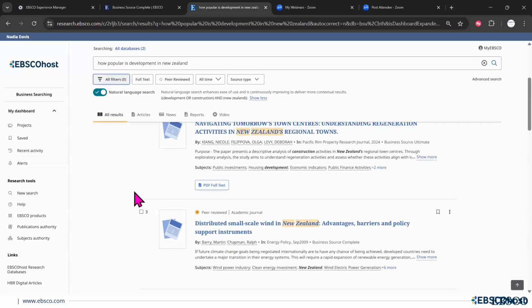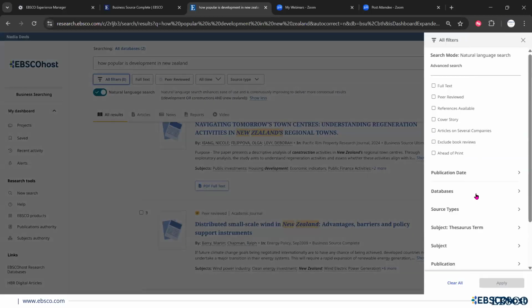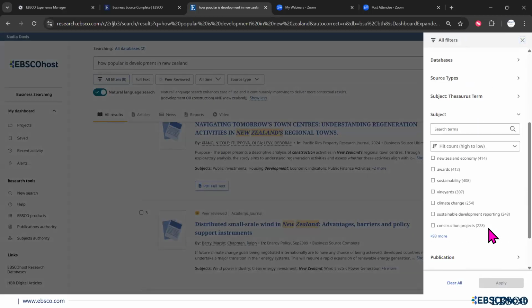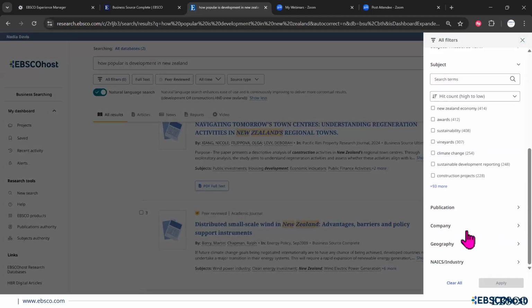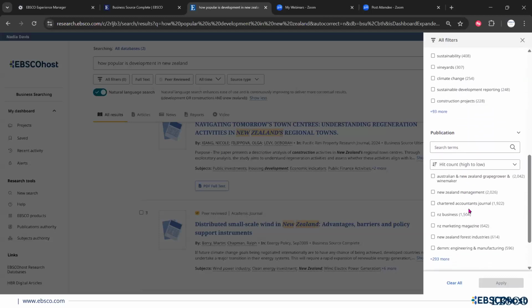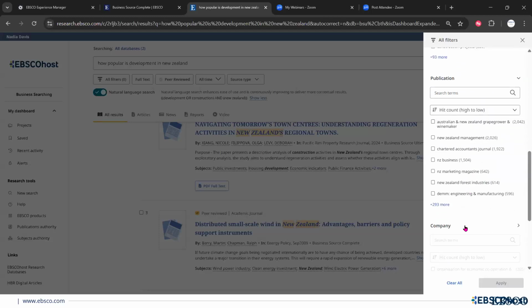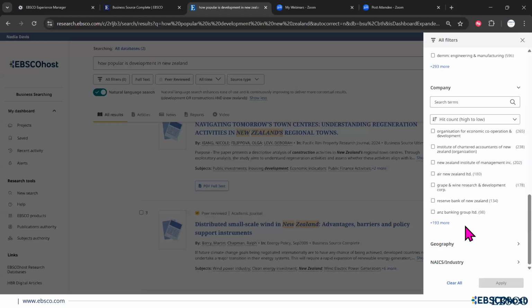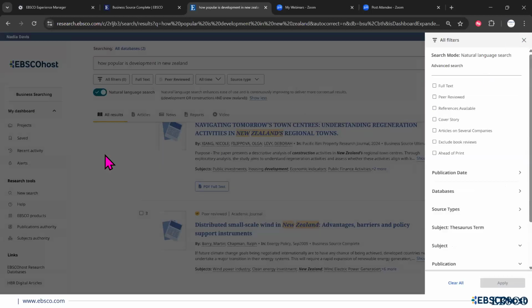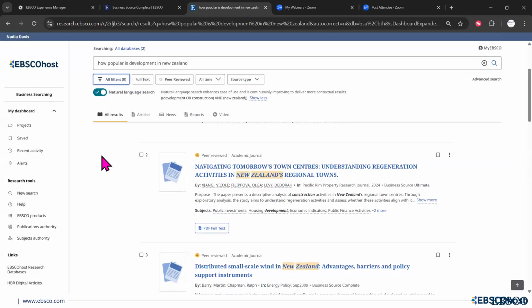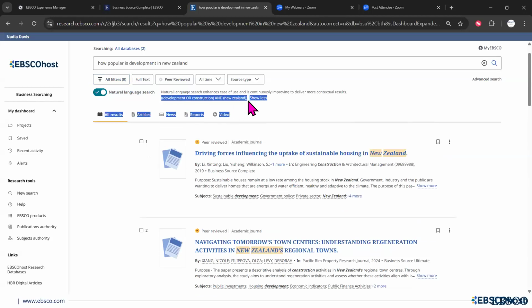And of course, I could apply some filters here. So I could have a look at different subject areas. I could view different publications as well that mention this. I could also view some related companies around this topic as well. So filter options are also there. And because I've run that search, if I wanted to, I could copy the search strategy, put that in and work with that, add some different synonyms, add some different terms to search on. So again, it's a really good starting point for your research.